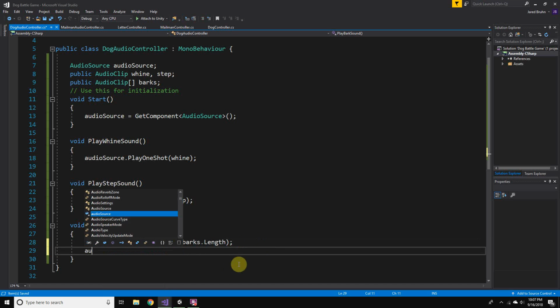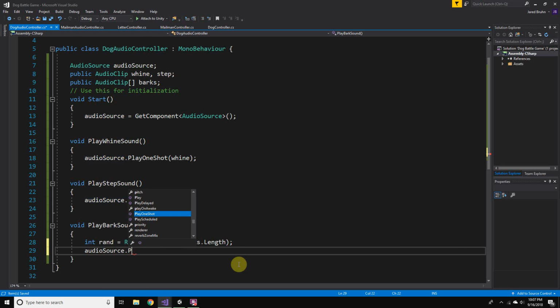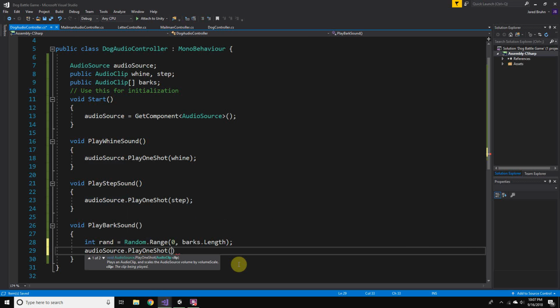The next part is pretty similar. We're going to do audio source, and we're going to play one shot, but we need to pick a specific audio clip out of the array. So we're going to say barks, and we'll find that random audio clip to play here.